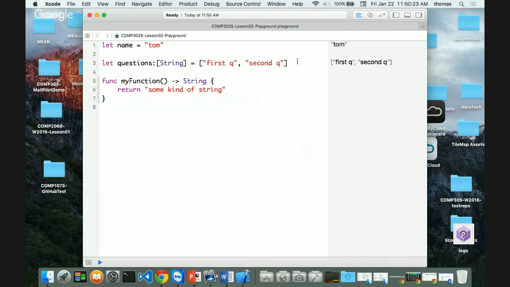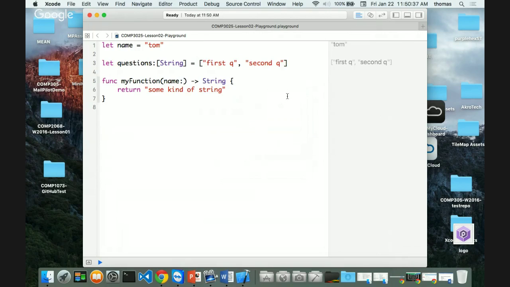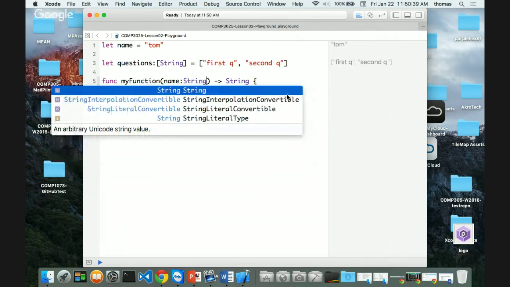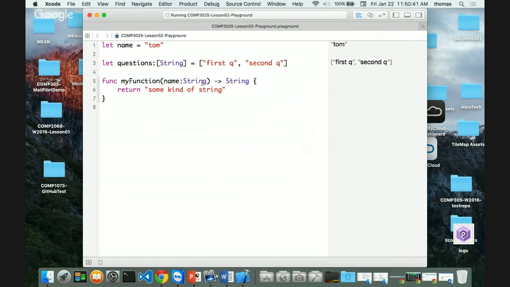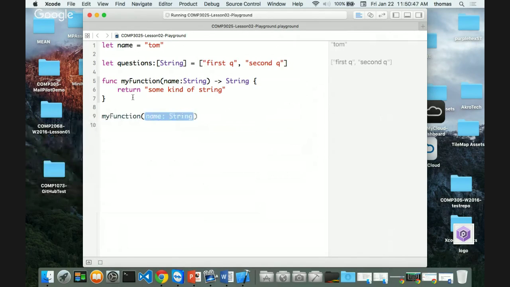So if I pass in any kind of parameters in there, my first parameter, I have to name the type of parameter. So if I pass in a string, like for example, my name, I have to indicate that it's a string, right? Now, notice that if I call my function, it's telling me that it's a name string, but I can put in my name as Tom, right? No problem, I can do this.